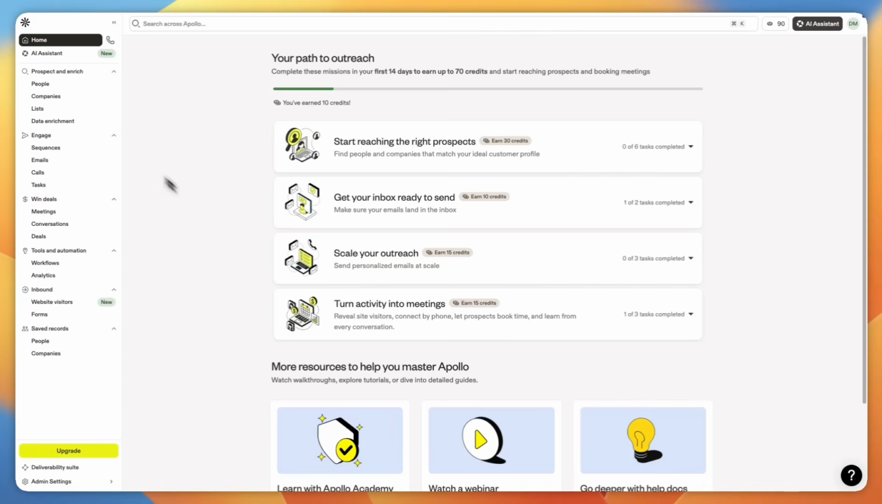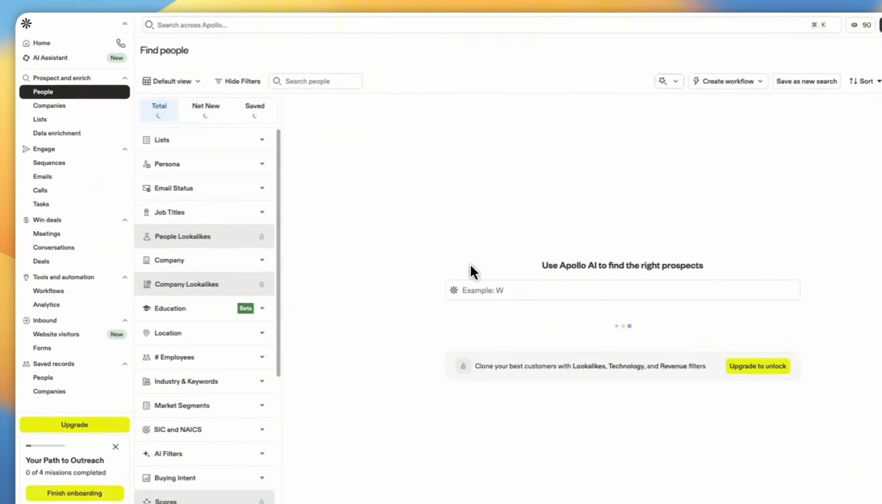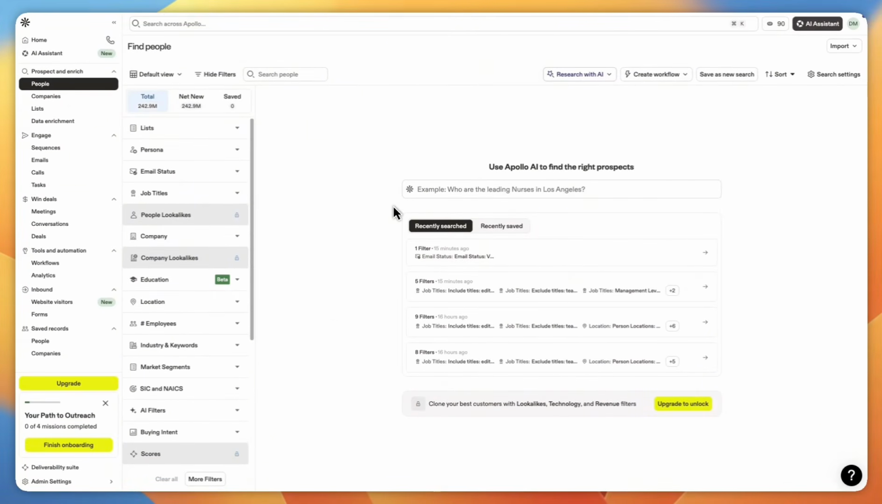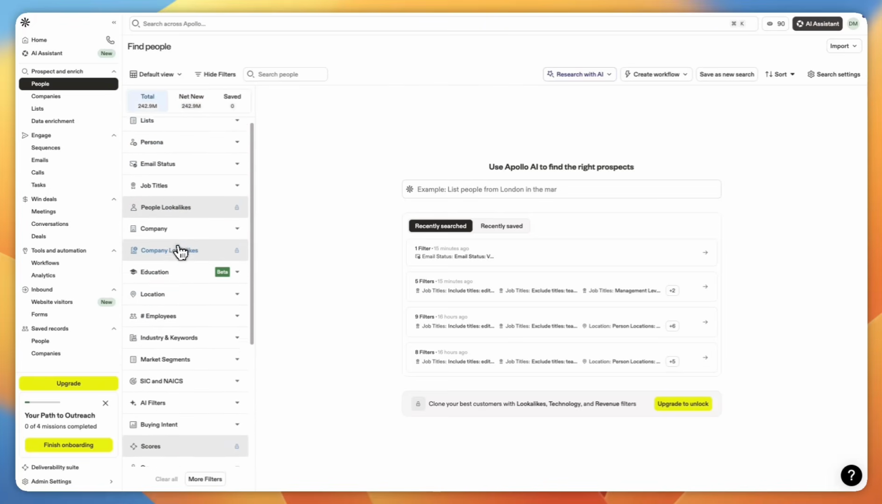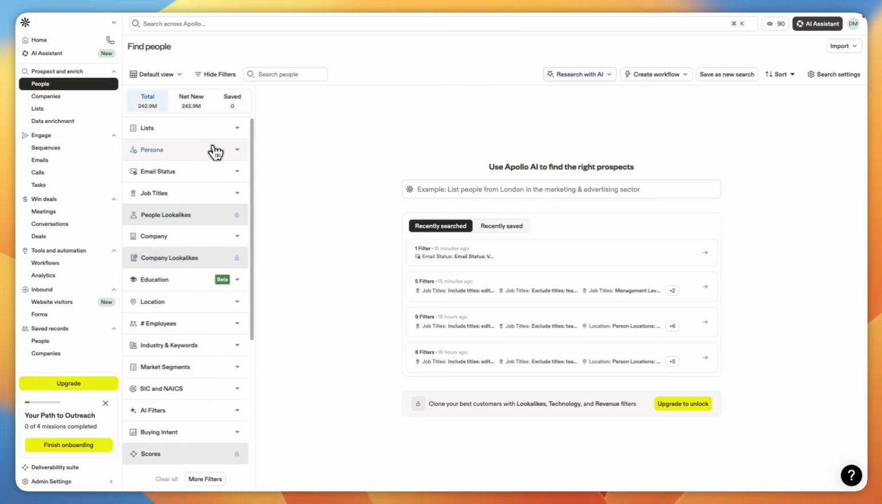Now, let's go to the People section under Prospect and Enrich. This is where we can find leads. When you are doing outreach, a lead usually means a person who could be a potential customer, client, partner, or contact for your business. In this section, Apollo gives us a large database of people, and we can use filters to narrow the list down to the exact type of person we want to find.